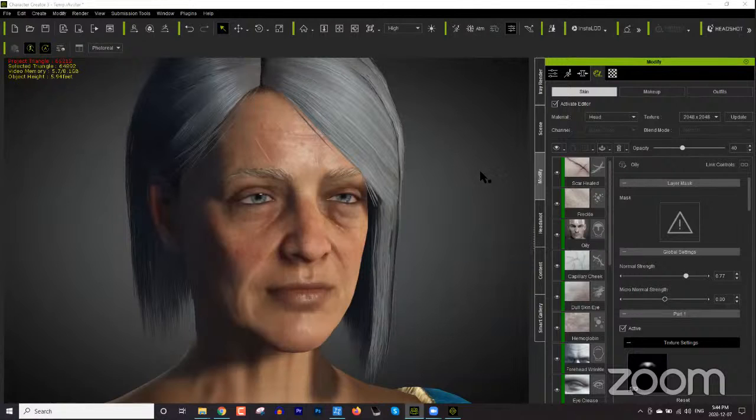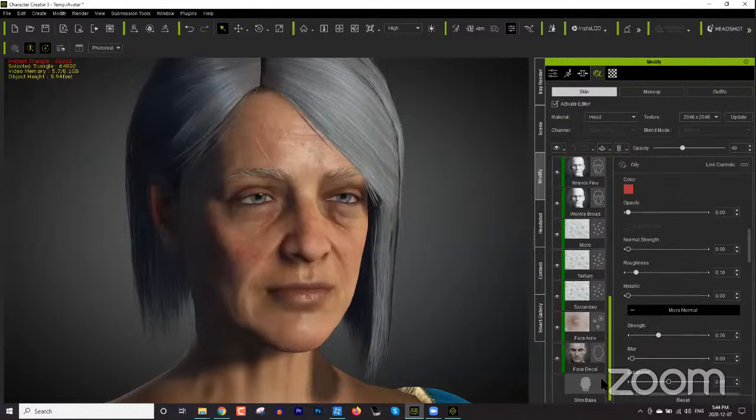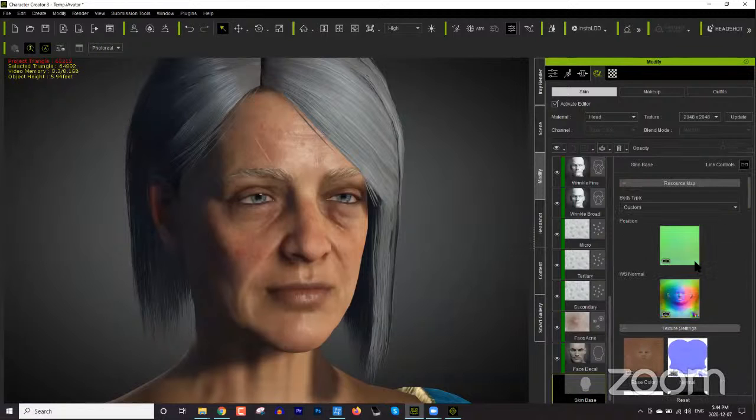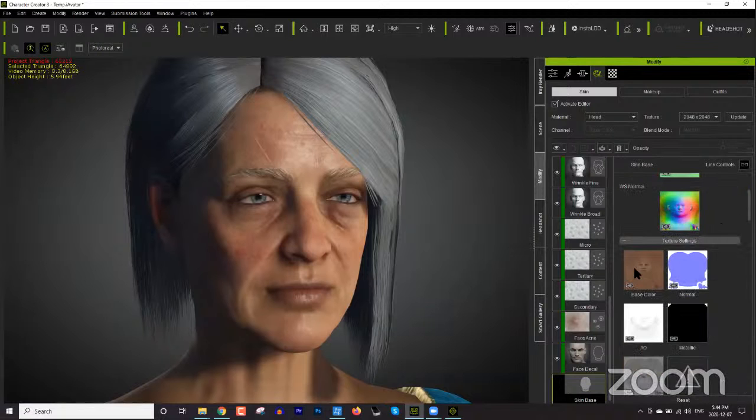Mike asks, how do you get rid of really blotchy light and dark areas in an AI-generated face? The easiest way to do that is with Photoshop. You can launch your base color map in Photoshop. If I go to my skin base here and go down to base color, I can right-click it, launch texture, and launch it in Photoshop. I'd have to load up Photoshop first, though.